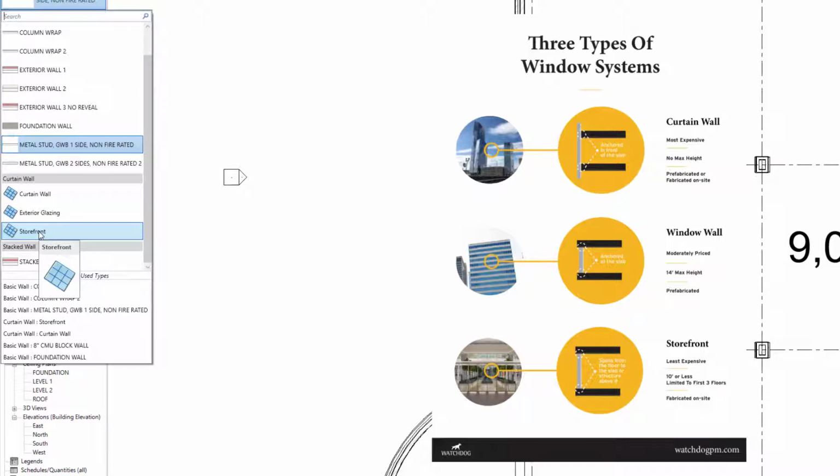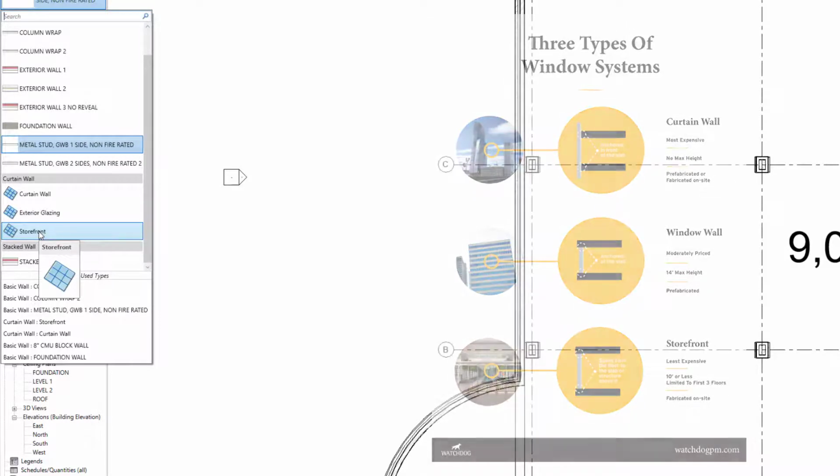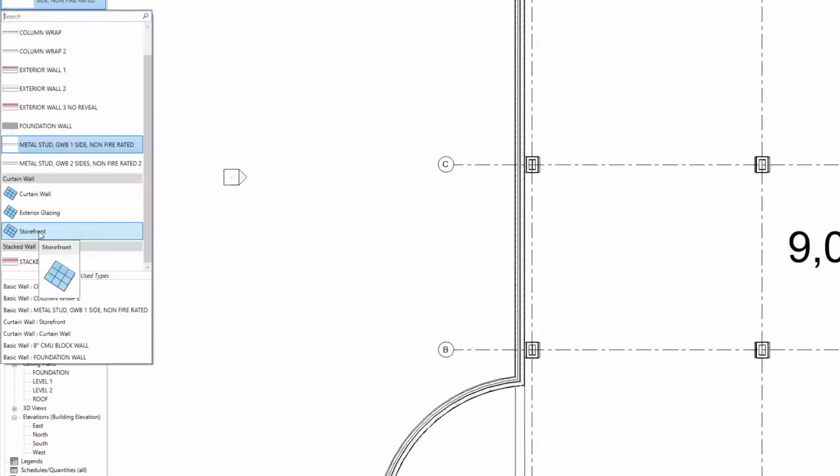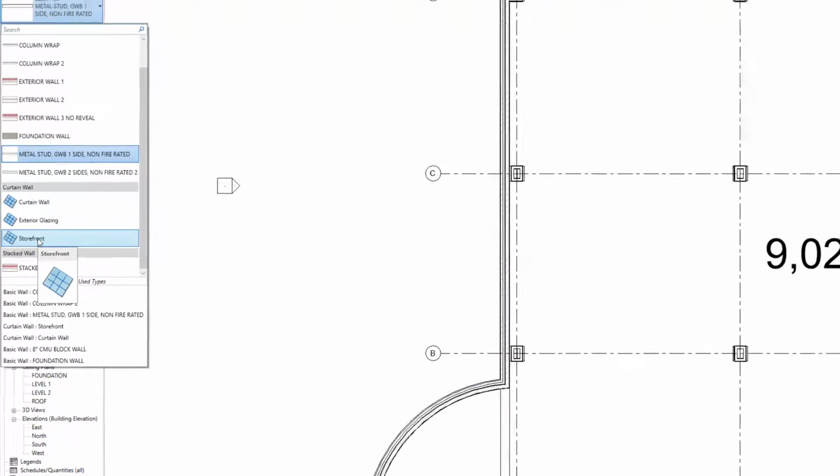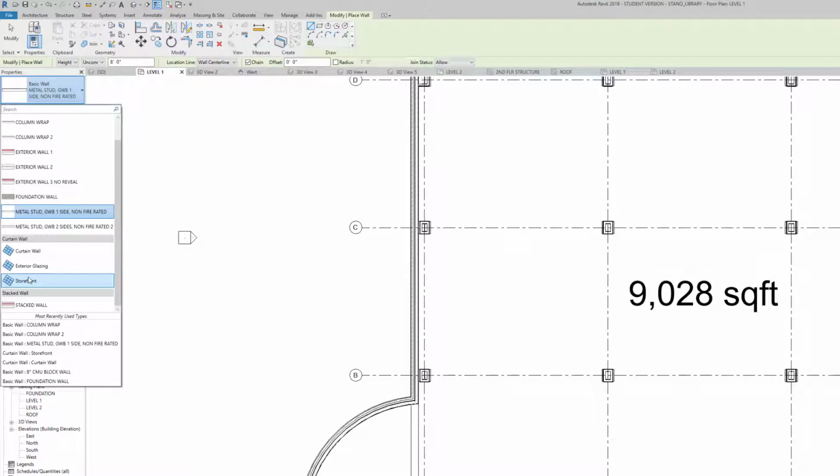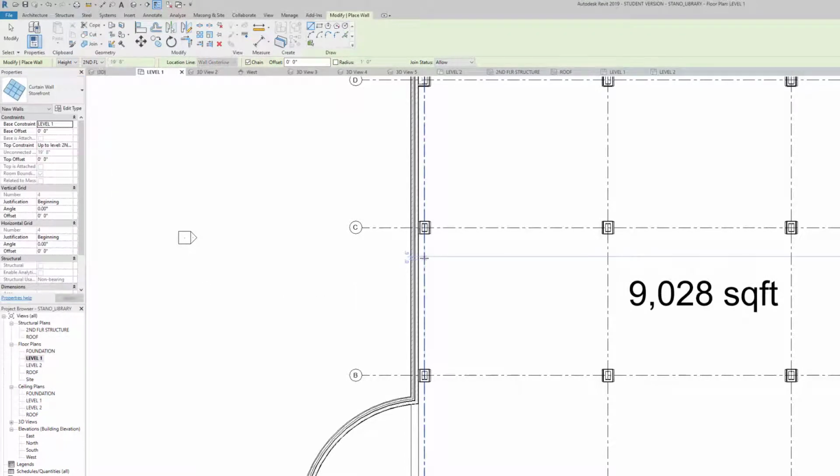We have a 2-story high building. It's nothing crazy. So it's going to work within the confines of this commercial piece of property. We're not doing high rise, where the exterior glazing or curtain wall may be more appropriate in certain spots. So storefront works great. Click on storefront, and you can do this a couple of ways.